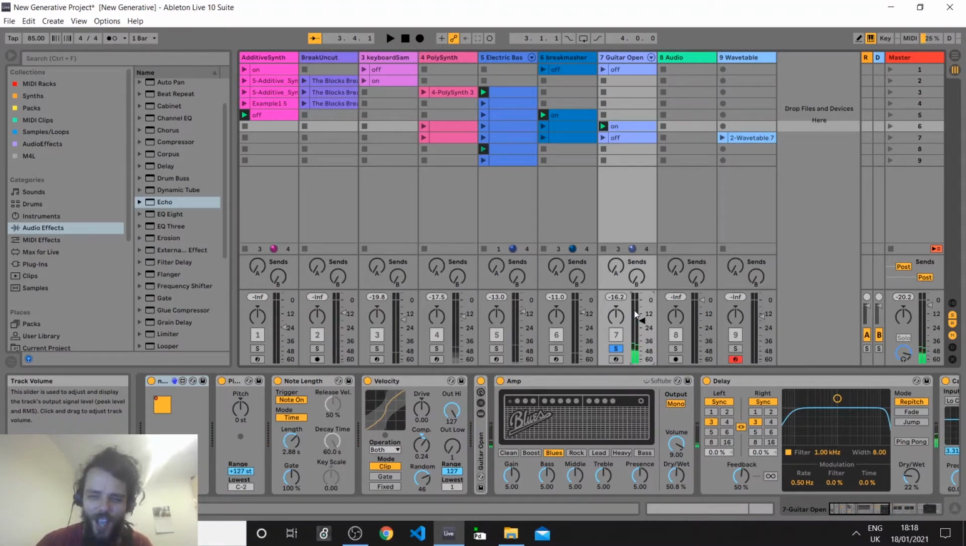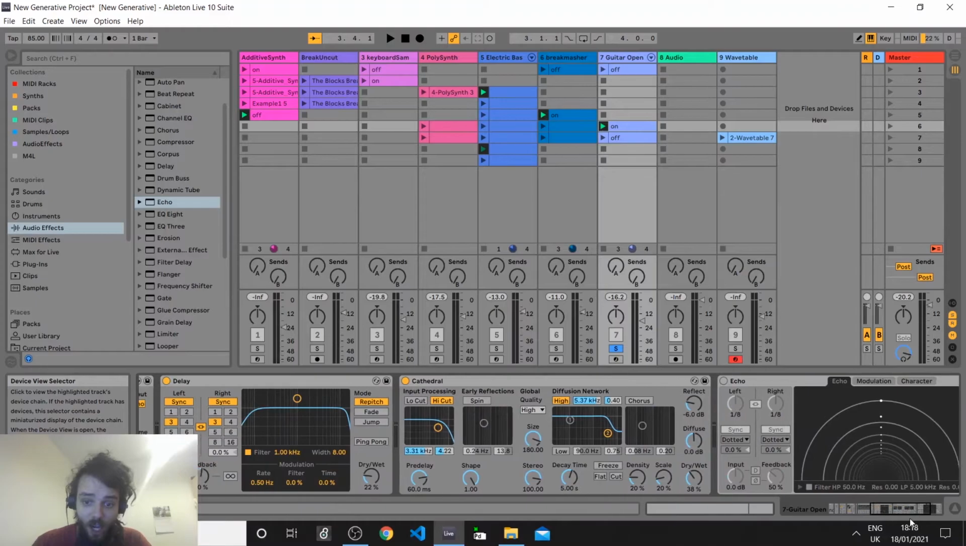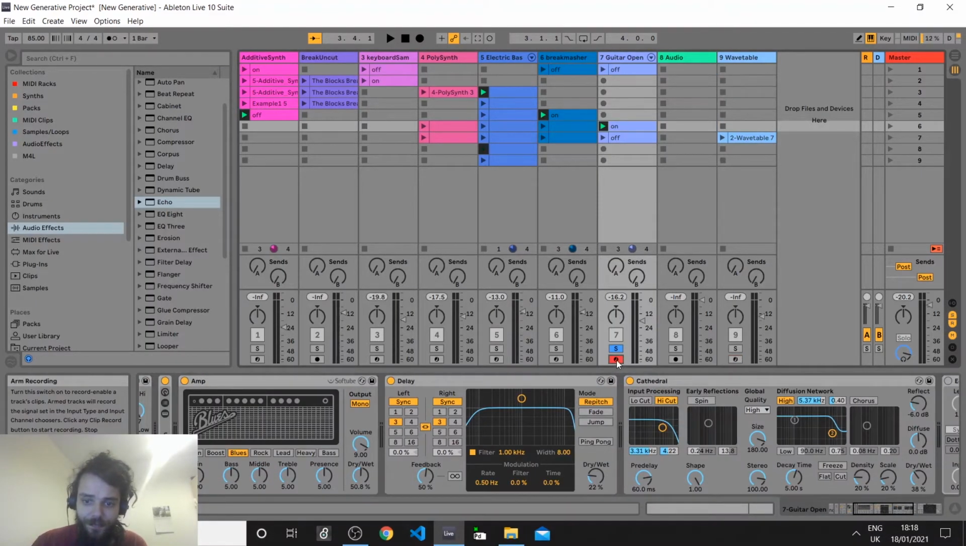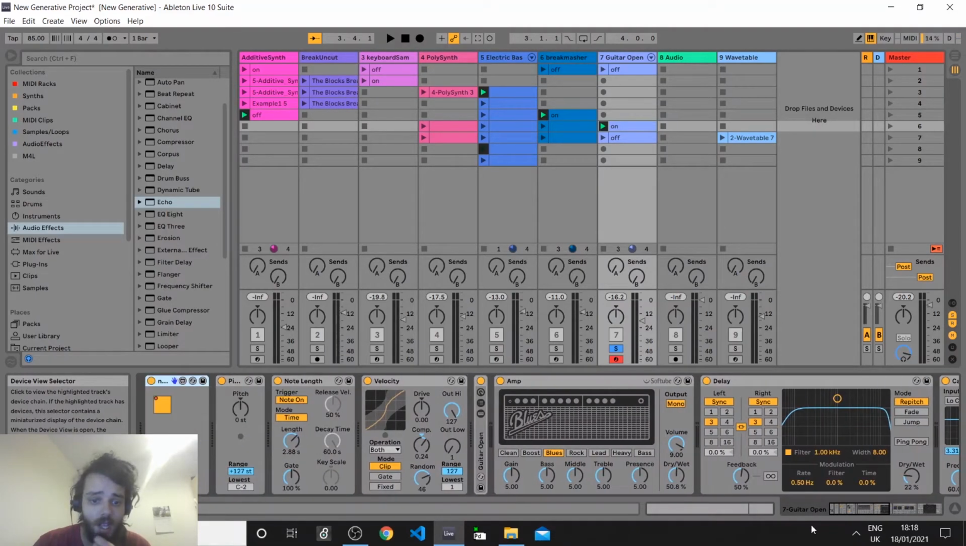Now you might be thinking, Callum, you're so good at playing the guitar. How did you record that incredible guitar solo? It's not a real guitar, and I wasn't even playing it. So let me show you how this works. First of all, I've got the guitar pack from Ableton, which is giving us this nice way of recording electric guitars without even having one in the room.